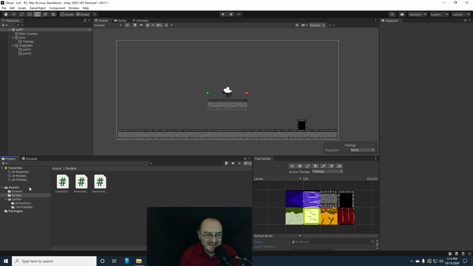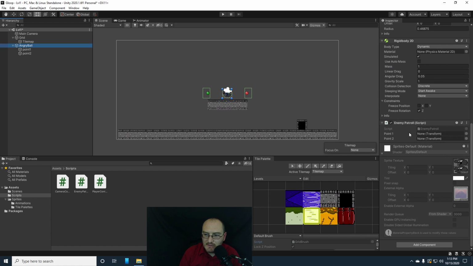So let's add the enemy patrol script to our angry ball. Okay, so we have our enemy patrol script. Now it's looking for point 1 and point 2. So all we have to do is drag these objects into these spots in the script, point 1 and point 2. And I think at this point our enemy should be working properly. Let's go ahead and hit play and see if he goes on patrol.